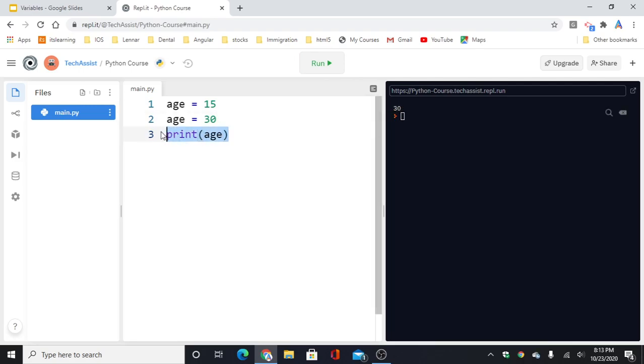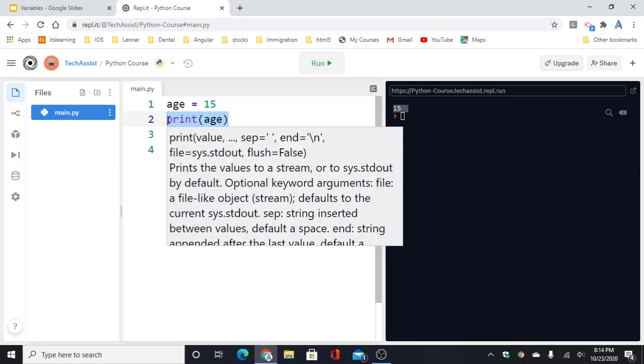Now, what do you think will happen if we take this print statement and put it in between these lines? If you guessed that it would print out 15, you'd be right. Now, the reason this happens, as I said before, is that Python runs line by line. So what this means is it's kind of like a story. The first thing that Python does is it makes a variable called age, and it sets it to the value 15. Then it prints out whatever that variable is at that moment.